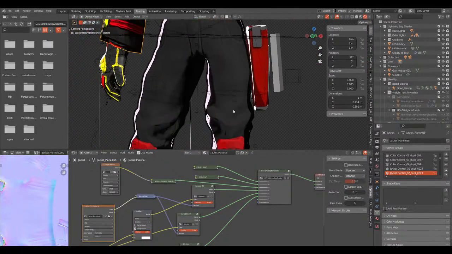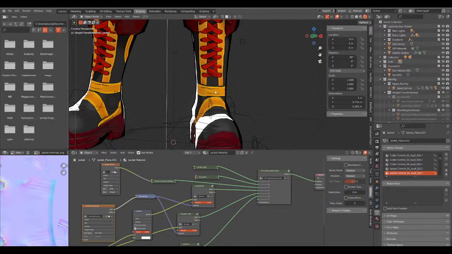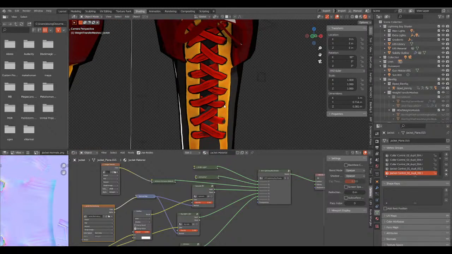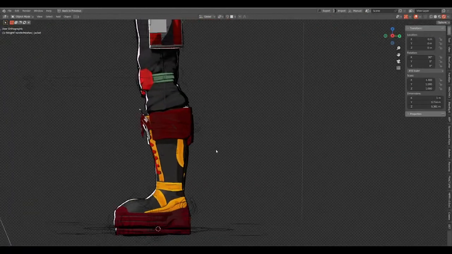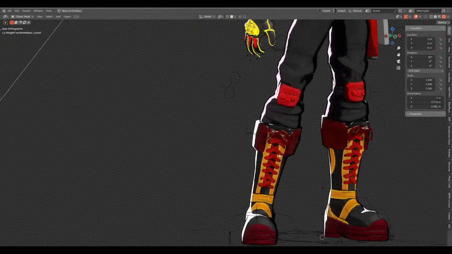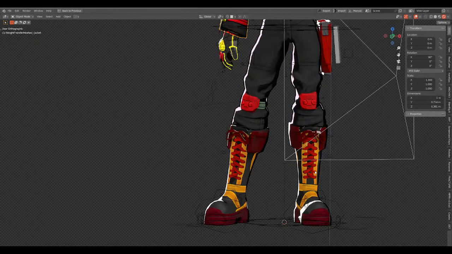So every texture in here pretty much uses the exact same method. Like these shoelaces, I'm actually really proud of this. These shoelaces, they're totally just an image texture. There's no actual shoelaces on there, but they look really good.